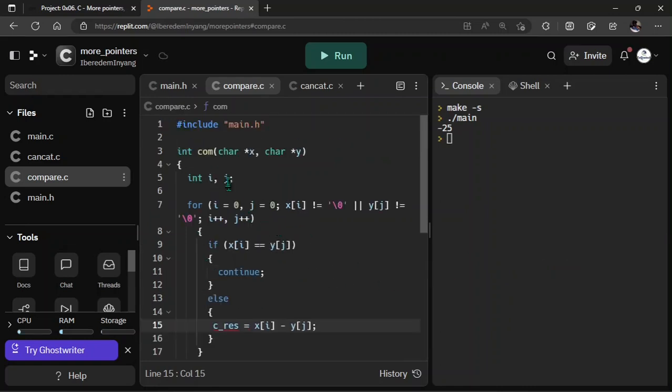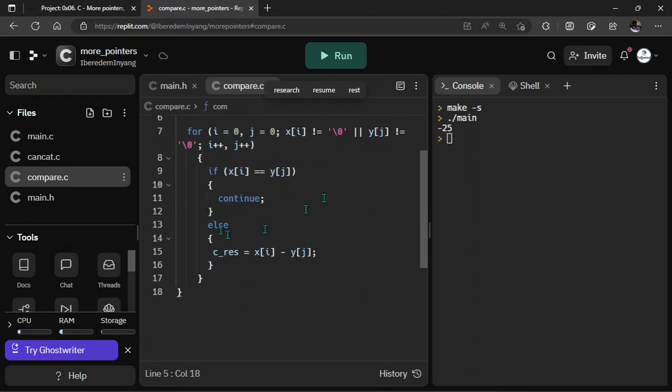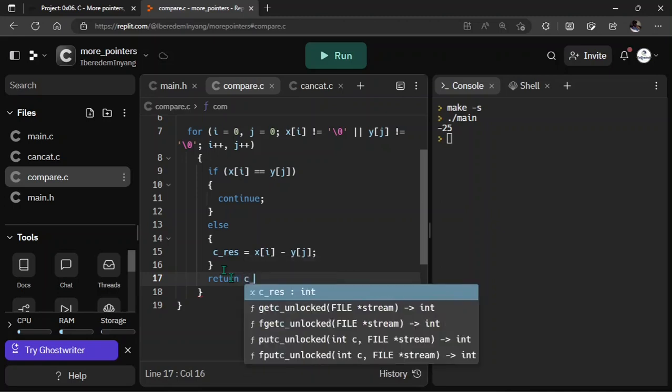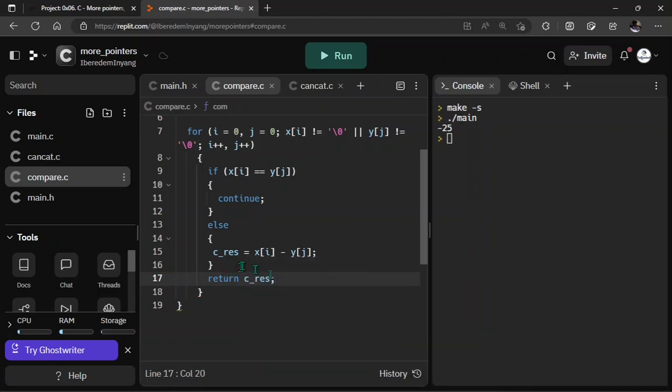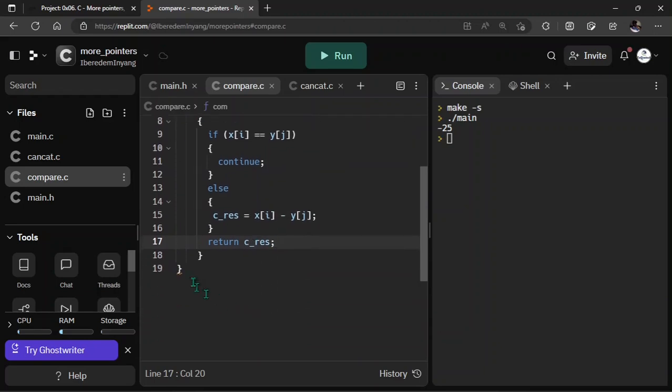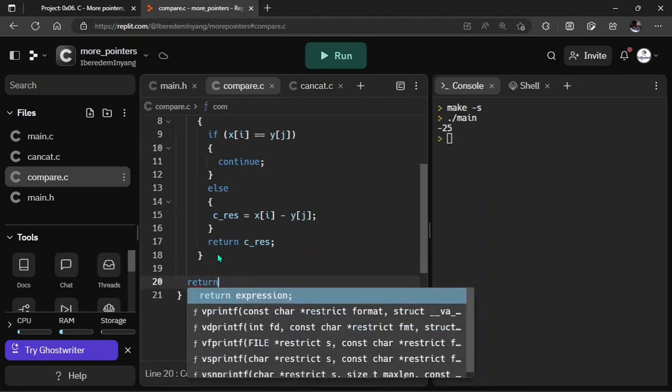So I'm going to declare that here. It's going to be an integer data type, so I'm going to put it here as c underscore res. Then when you check whatever value you got, return the value to the function. So return c underscore res. Okay, I think we are done with that. There is an error here, it's a warning message. We need to return something, so let's just return 0.